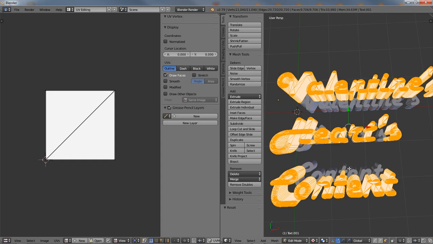So that's something to be aware of. When you are editing text or using text, you have to be aware that you might crash Blender. And I think that has. Because it's not doing anything. Oh no, there we go.